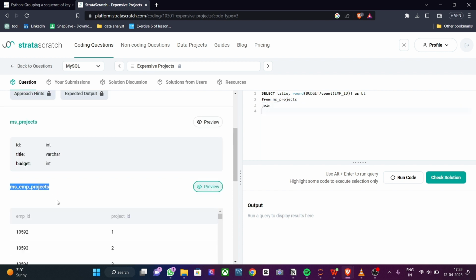Join MS projects with MS employee projects. I will give alias A to the first and B to this one. Now I'm joining, so I will type the basis I already mentioned: ID and employee ID. So, sorry, A dot ID equal to B dot project ID. Okay.